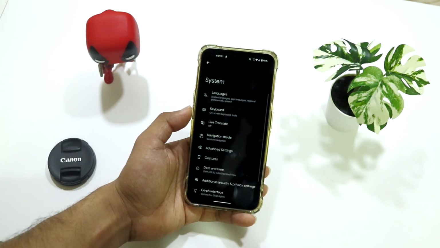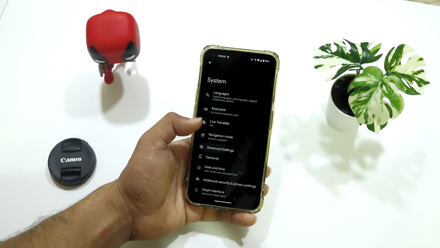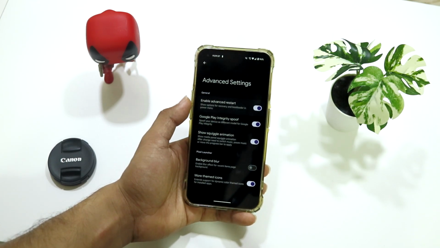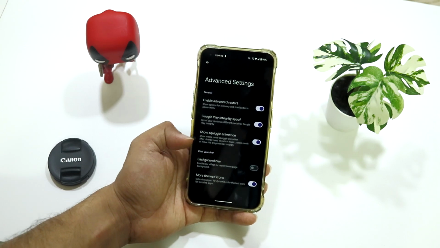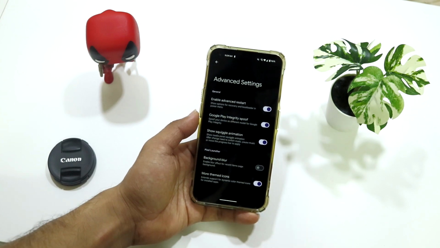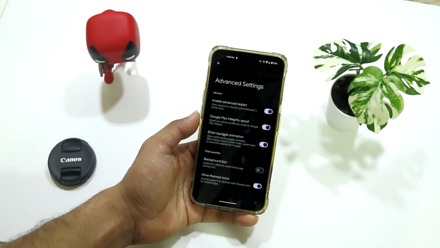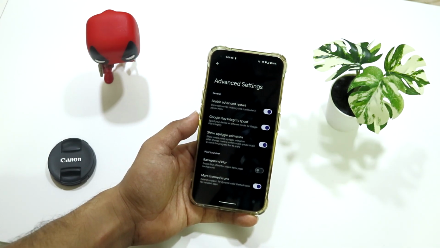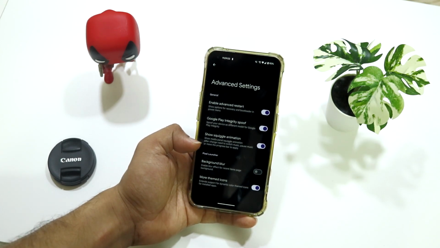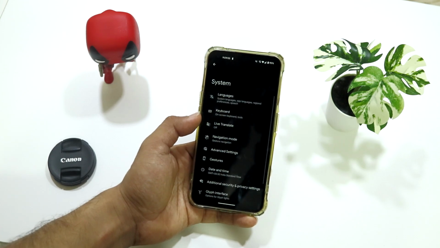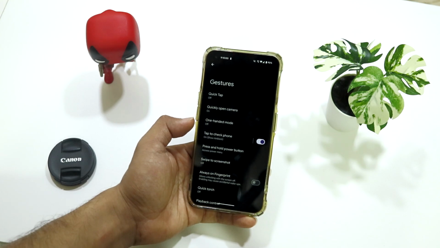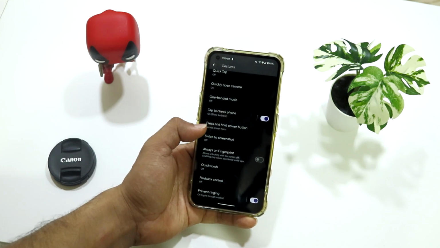Circle to search is there, and it's present in every ROM, like Google has implemented it everywhere. You have advanced restart. I don't know why it was turned off, but I had it turned on. You have background blur. You can also enable that, but I suggest you just disable it because it may lag the UI a bit, so it is preferred to be disabled. Then we have GPay integrated spoof and show squiggle animation, so you can choose to turn them off if you don't want. We have gestures, and we have quickly open camera, tap to check phone, all the normal gestures you get.